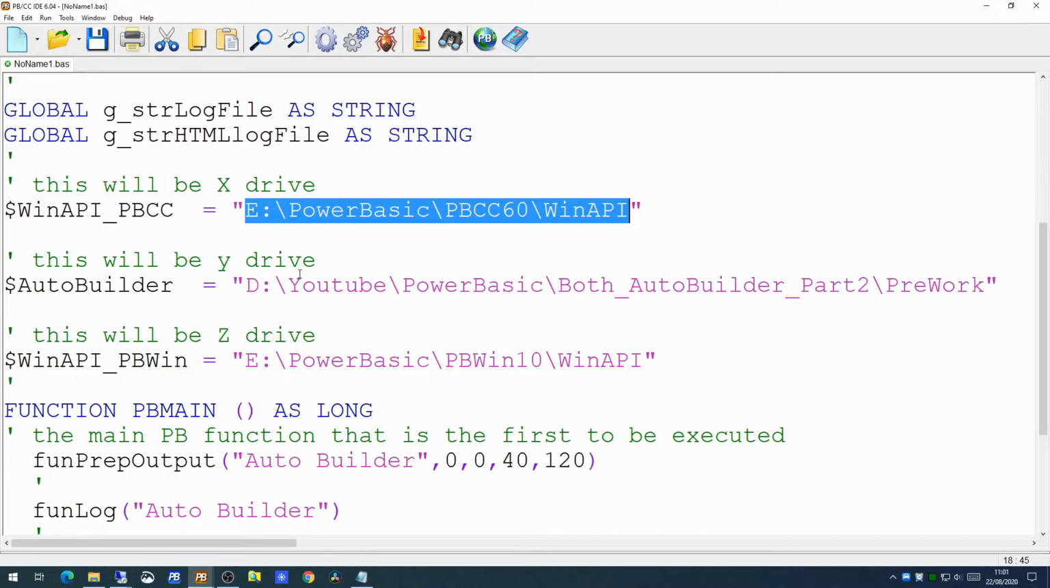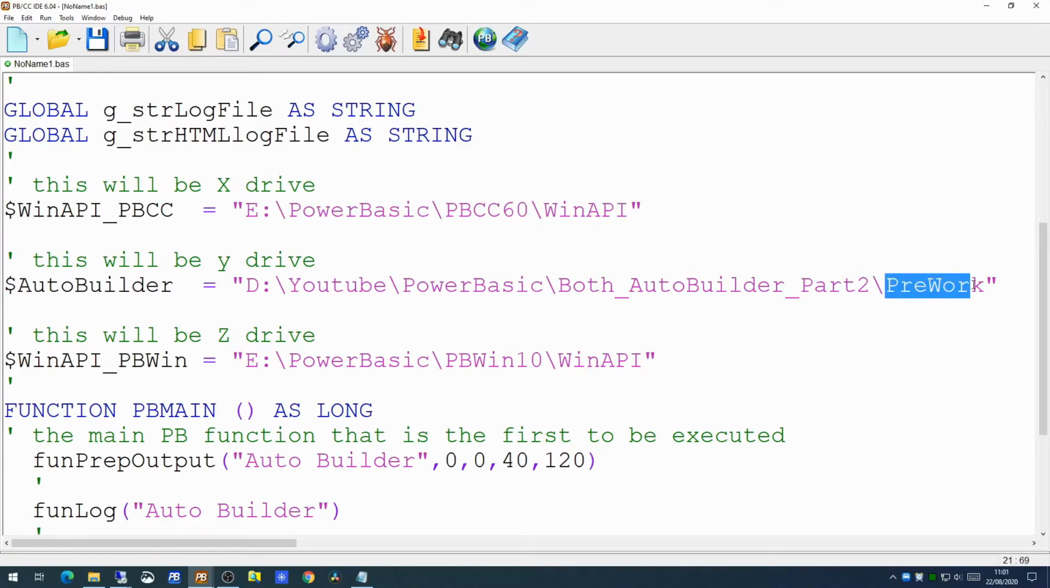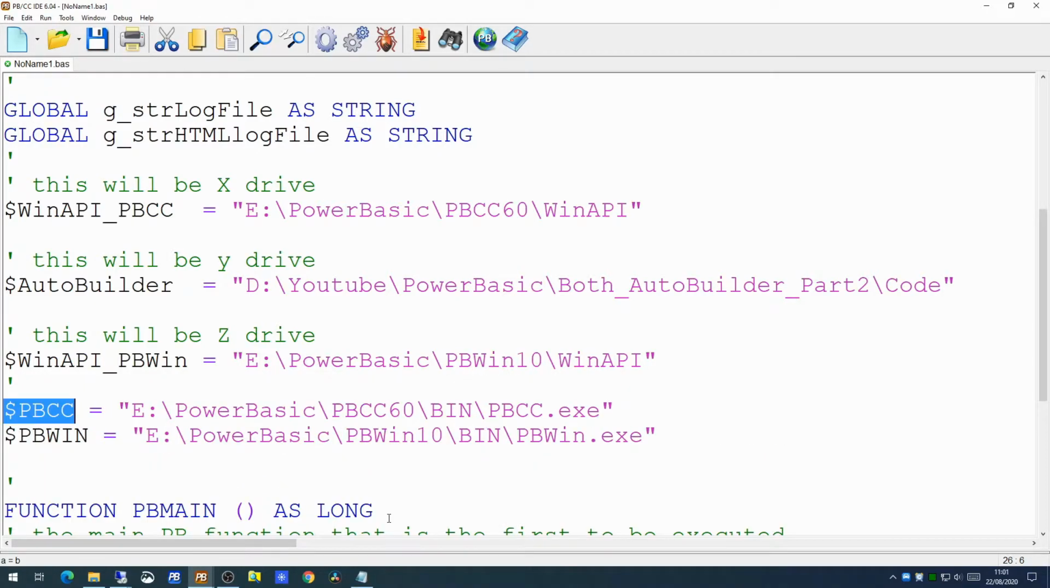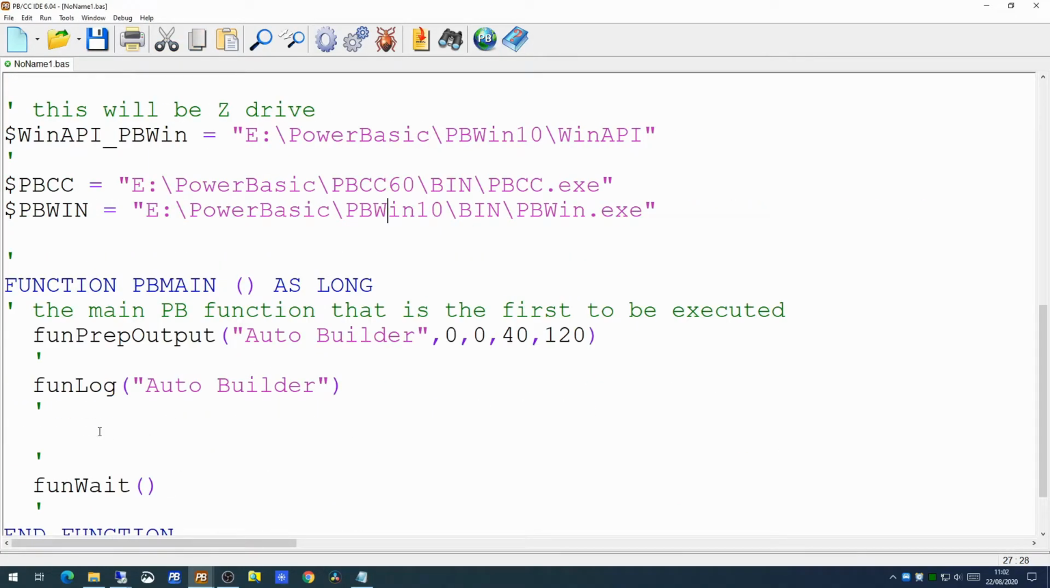I'm going to create a Y drive, which is going to be where all our code is going to be sitting. I'm going to be creating a Z drive for the Windows API folder of the Windows compiler. And we're going to create a couple of constants, one for the console compiler and one for the Windows compiler. Now, having done that prep work, we move into the PB main function.